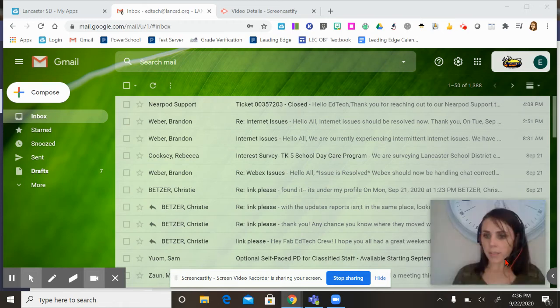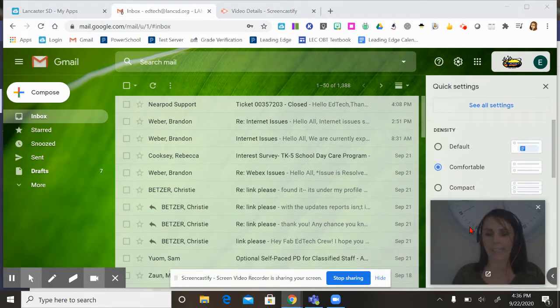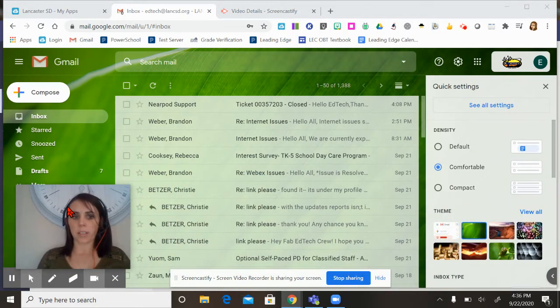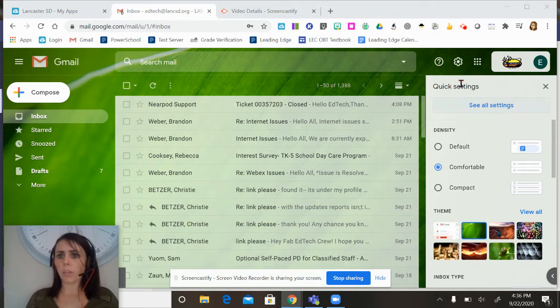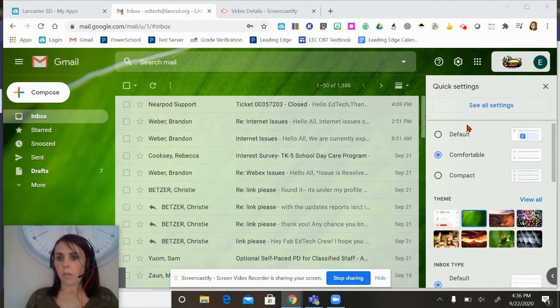Okay, so in this video, we are going to go through some settings. The settings is in the top right. So on this little gear wheel, if you click on settings, you will get a small quick view menu of your settings.